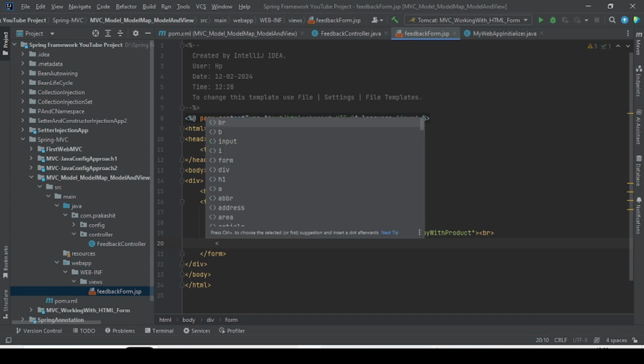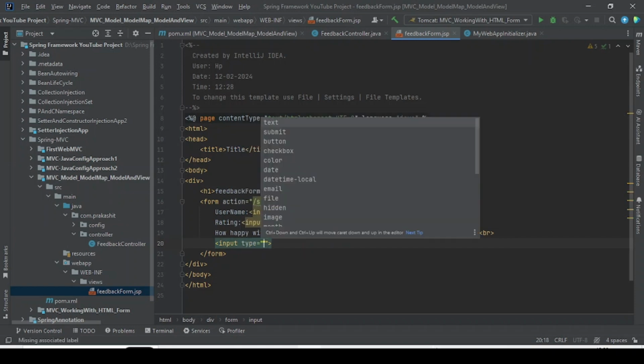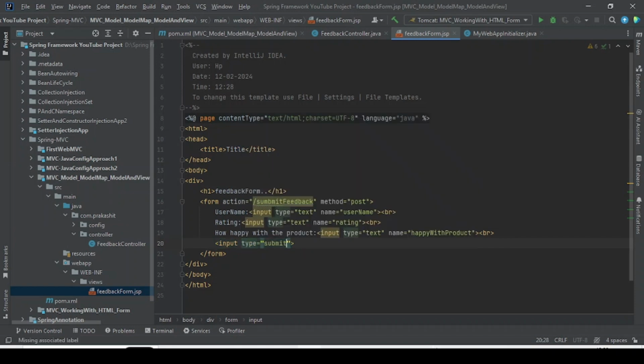After all these inputs are submitted by the user, we just wanted to take an input to submit. Input type is submit, and value is equal to submit. Okay, so this is the thing. So we just wanted to take the input from the username, rating, and how happy with the product.